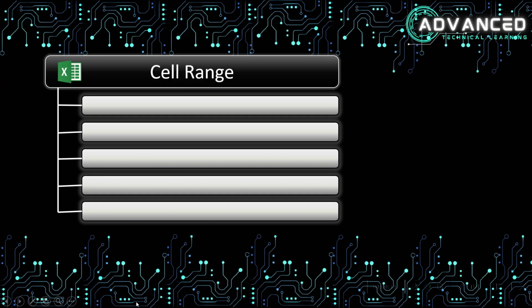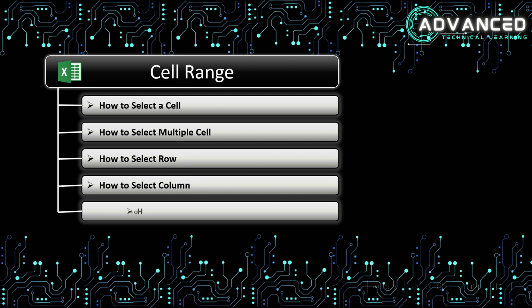Cell range. In cell range you will learn how to select a single cell, how to select multiple cells, how to select a row, how to select a column, how to select entire sheet.